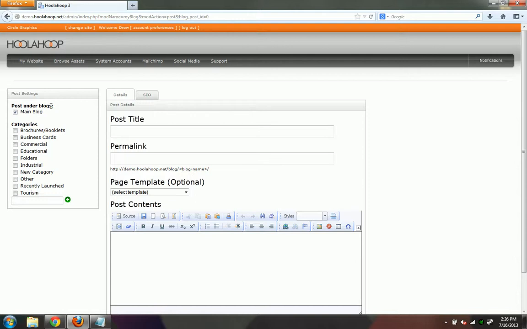You're also able to set categories for blog posts, and that's how people are able to view different categories in your blog. So for this one, I'm just going to select commercial and then educational. Later on in the sidebar, I'm going to add links for categories, and if somebody clicks on commercial, any posts that have been tagged with the commercial category will show up. You can also create new ones down here.